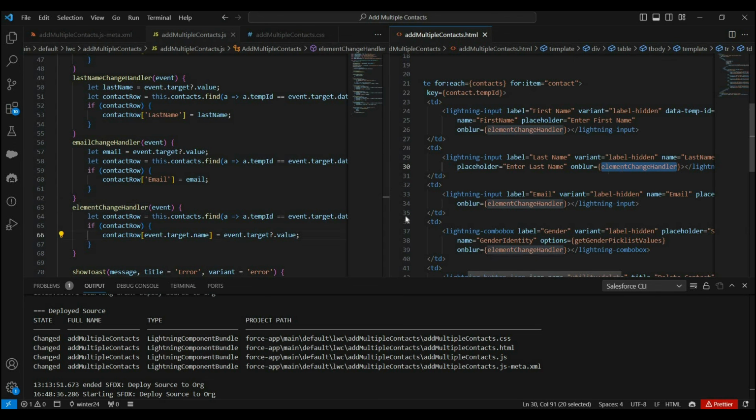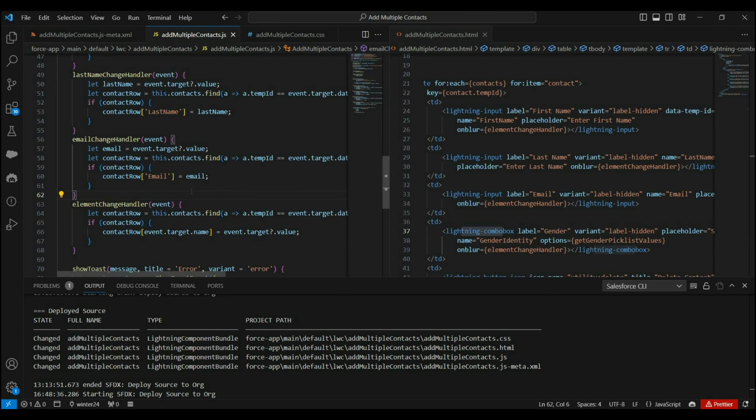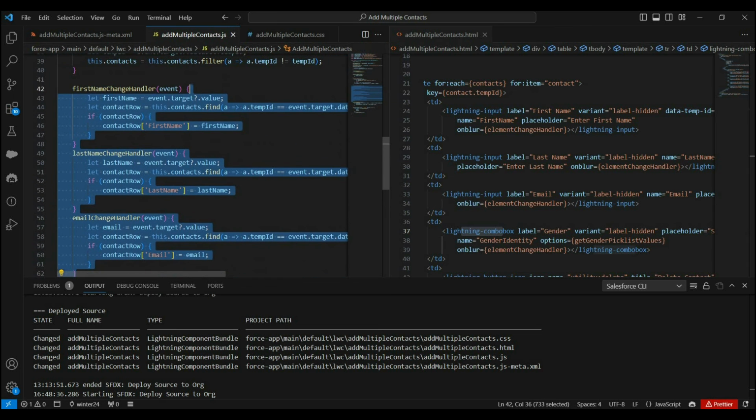Alright, but you might need to make some changes here. If you add more field types, like as of now we are using lightning input and combo box, but if you use here checkbox or radio button, then you have to make some changes here. I mean, in case of checkbox or radio button, we won't be able to get value in this value property. There we have checked property. Okay, so here you can add conditions on the basis of field type. Alright, now let's remove these other handler methods and deploy it again.